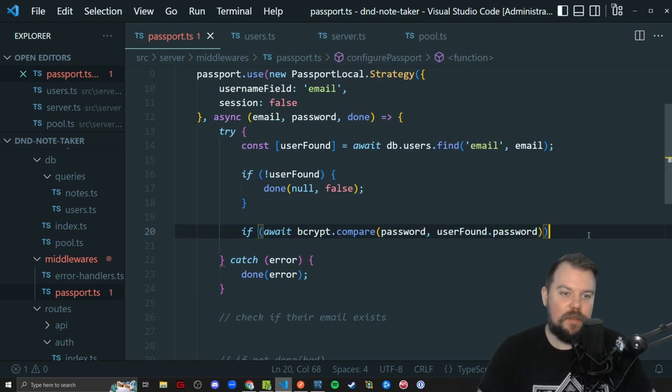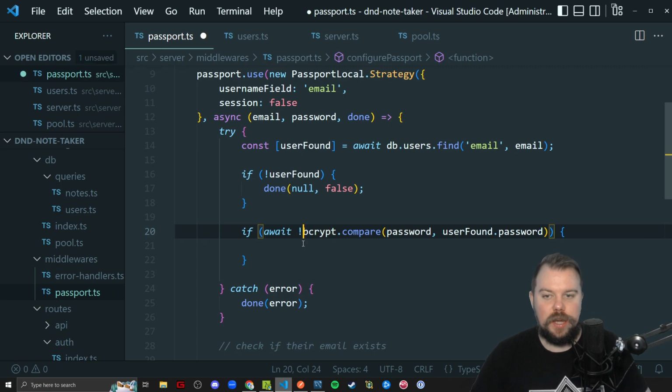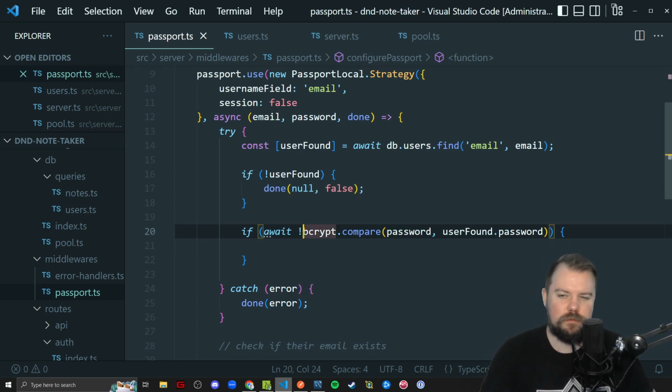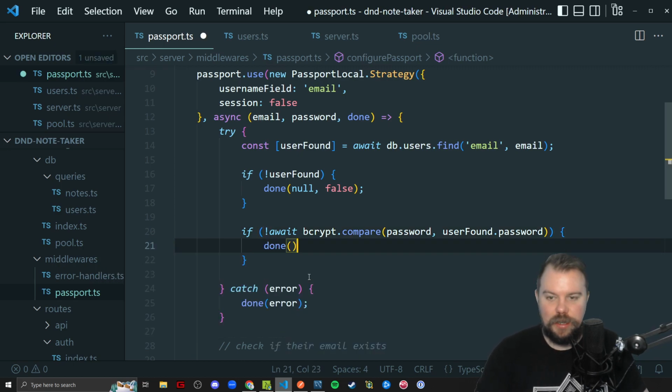So that way, if this is not true, it's the same thing. All right, where do I write the not true part? I guess it's there. Yeah, okay. If that's not true, then same thing, done null false.